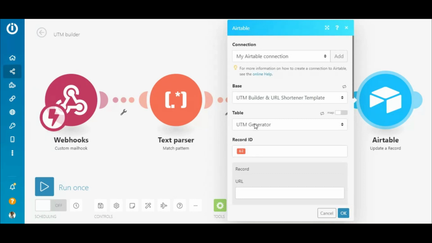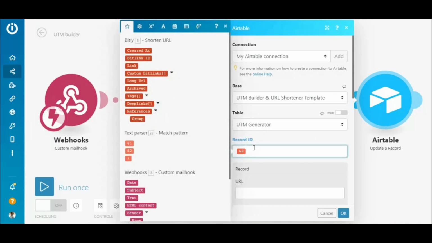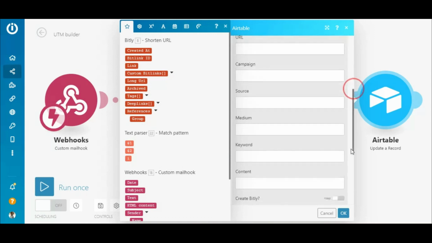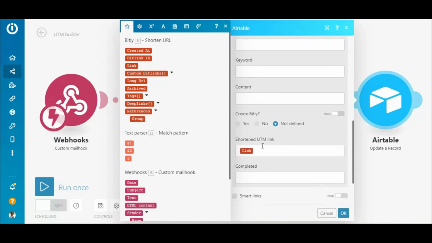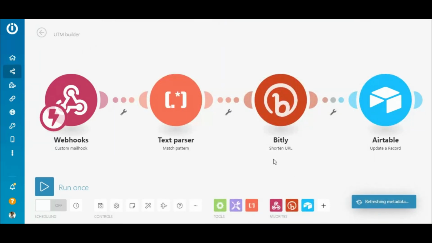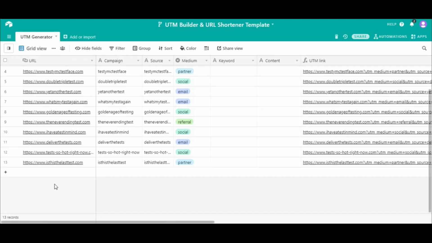So select the base, the table, and map the element labeled 2, which contains the record ID from the text parser module to the record ID field here. In the shortened UTM link field, map the link element which contains the shortened link which was just created in the previous module. And that's it. The scenario is fully configured, so let's run a quick test.